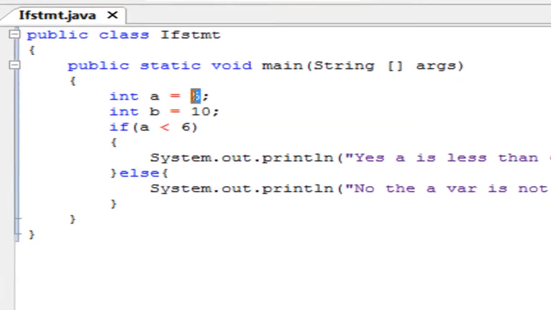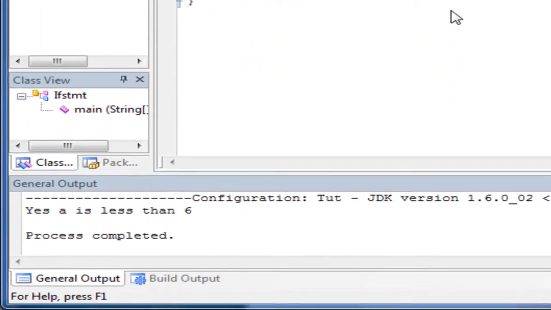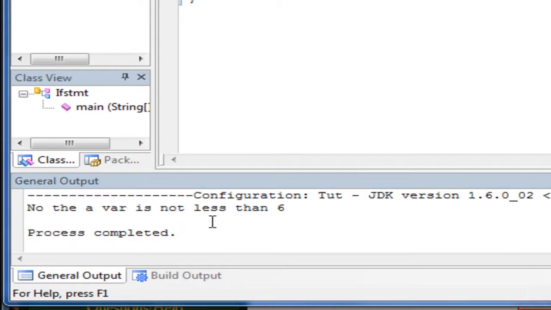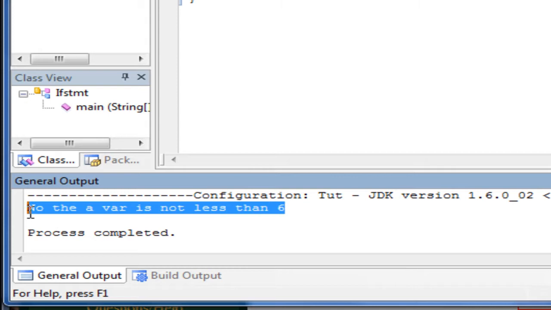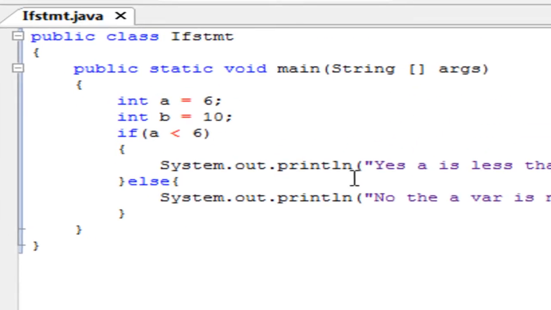So if we change a to 6 and we run it, no, the var is not less than 6. So it cuts off at 6. But we can capture the 6 if we put a less than or equal to sign there. So that's the basic format of how an if statement works.